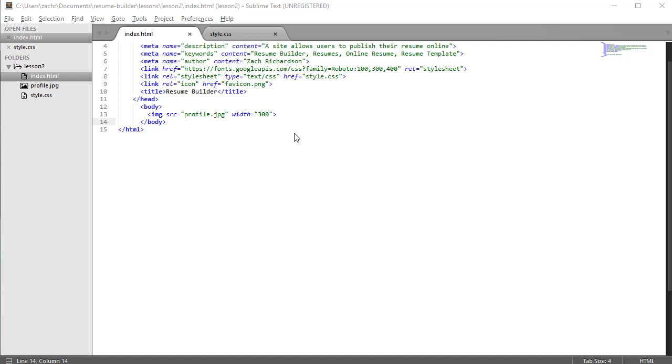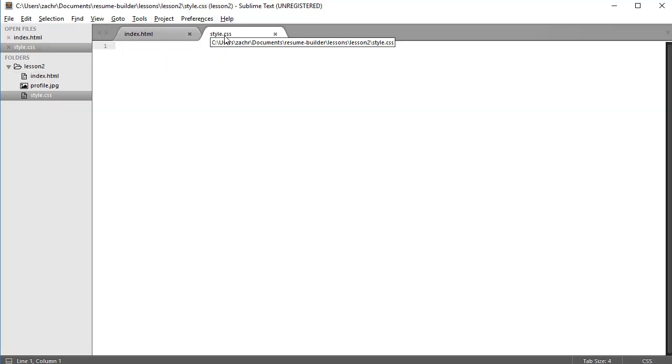Next, let's talk about how to style image elements. So I went ahead and added a profile image called profile.jpg that I included in my HTML. So let's go into our style.css and apply a few rules to our image element. And the first thing that I'm going to do, of course, is select the image element.